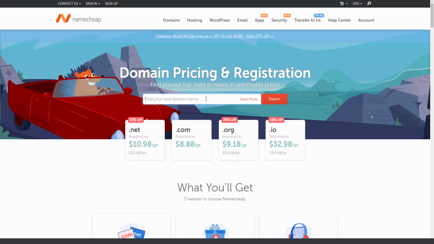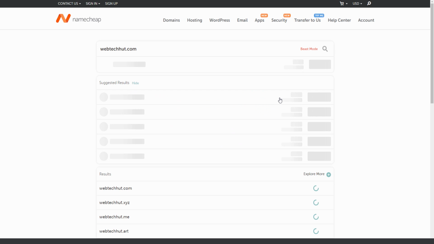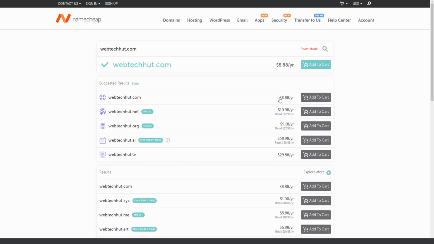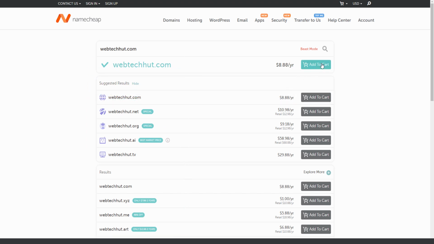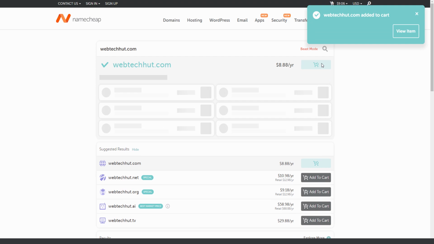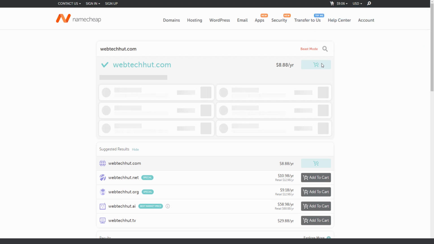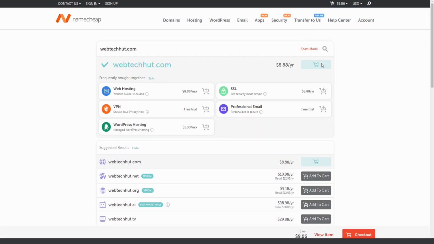You can use the search box here to find out if the domain name that you want to use is already taken. This is telling me that my choice is available as a .com, and these are some other options as well. I'm going to add this name to my cart. I'm done here, so I'll go to checkout.